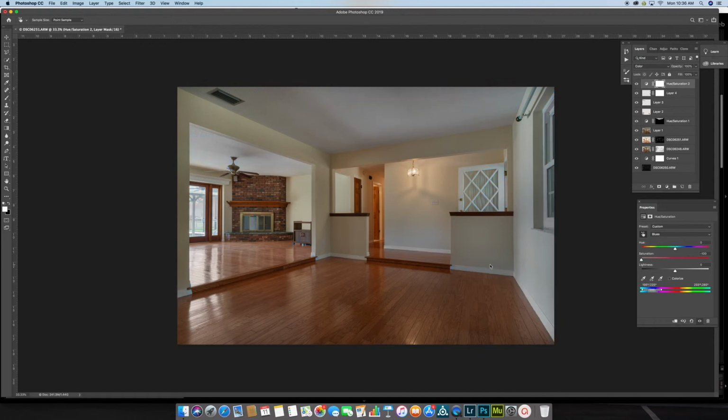Have blues in more places than I thought. Okay, bring them down. Pull that opacity down. Now, I'm pretty damn good with this. Actually, no, I'm not. Another hue saturation layer. I do this a lot faster when I'm not talking.